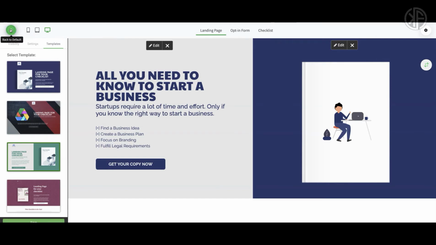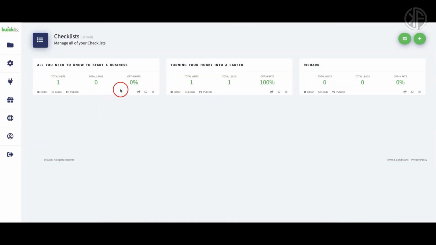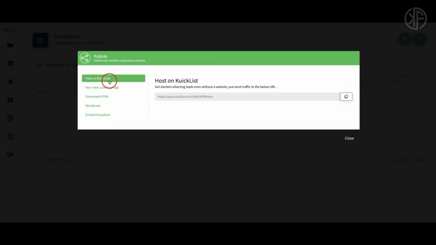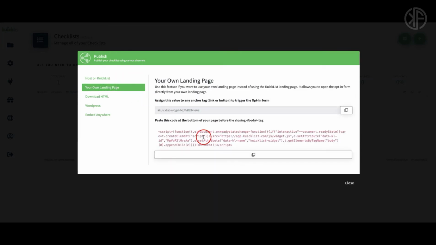All right. So let's head back out. And you can see all the different statistics over here. Of course, if you want to publish this, you click on that and you can have it hosted on Kuicklist. You can have your own landing page. So if you want to copy this and paste that in, okay, you can do that.